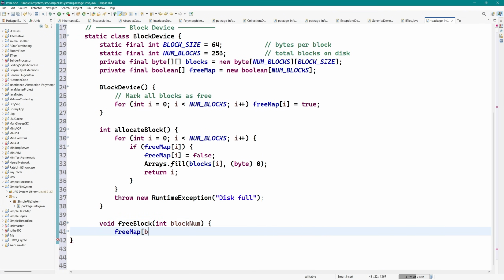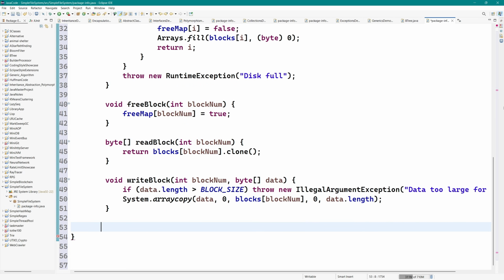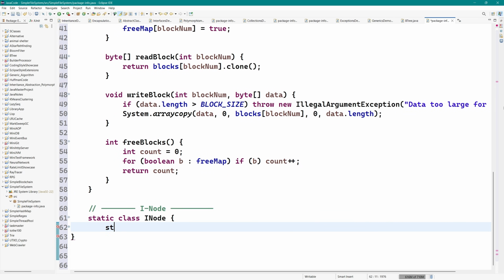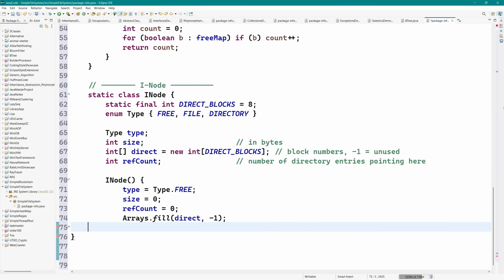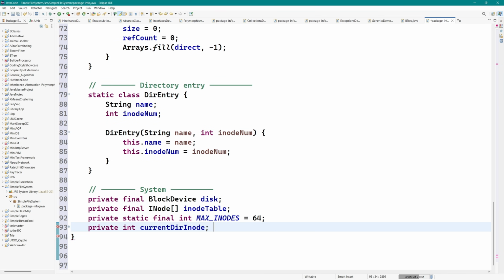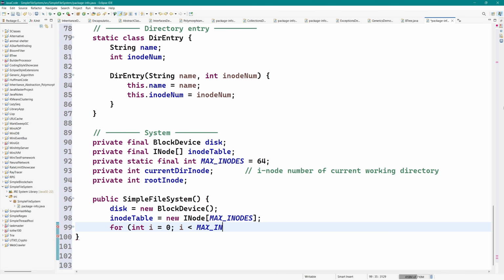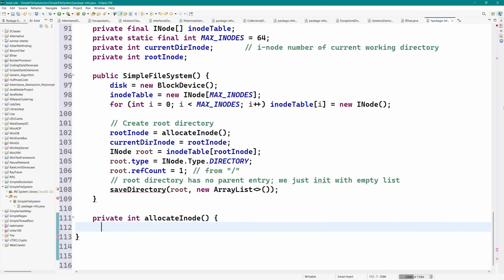An inode holds file metadata: type (free, file, or directory), size in bytes, up to 8 direct block pointers, and a reference count. Directories are also files, just storing a list of entries. The inode table holds all file metadata, and we allocate inode numbers just like a real file system. A dir entry pairs a name with an inode number.